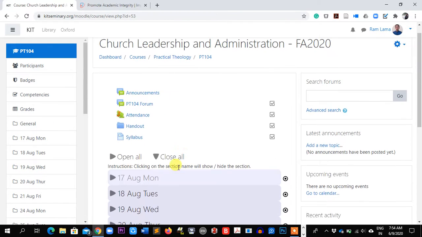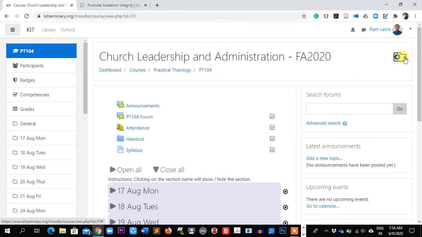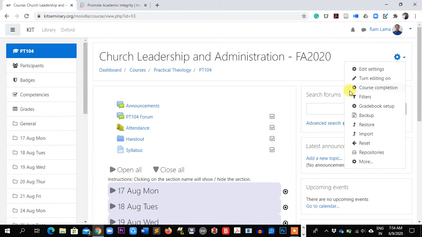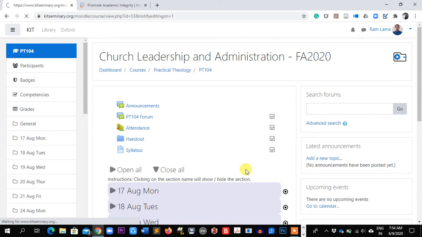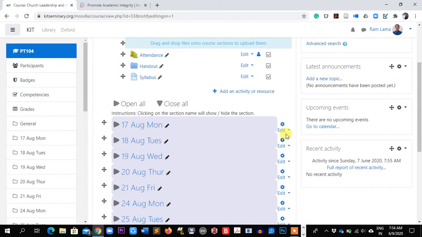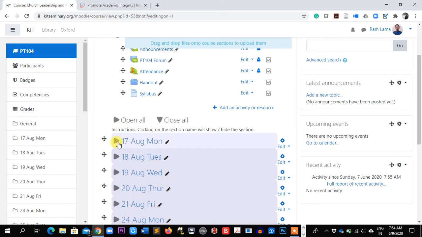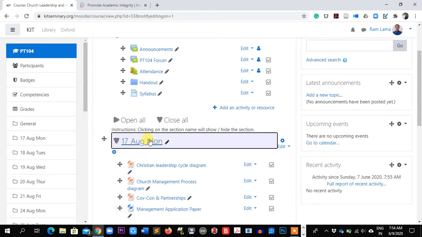Here, if you want to add Zoom meeting in the course, just go here in the gear box and say turn editing on. Once you turn editing on, in 17 August, you'll have Zoom meeting, in Zoom class.